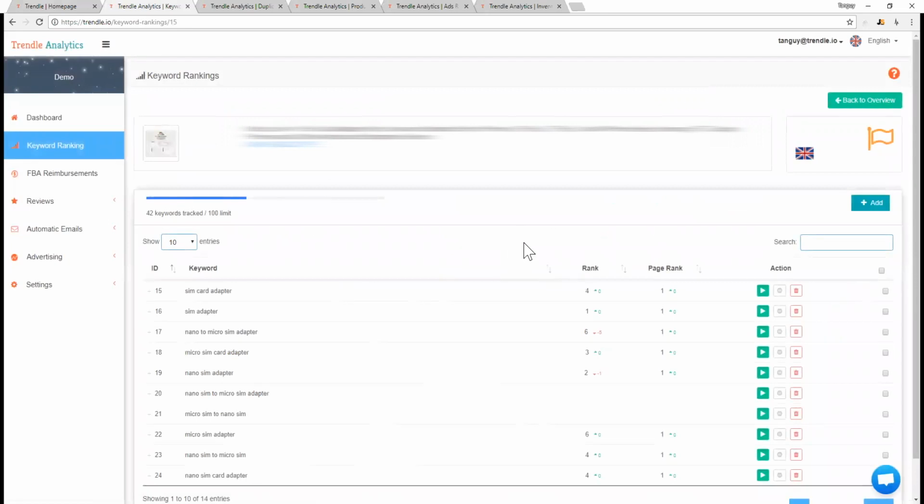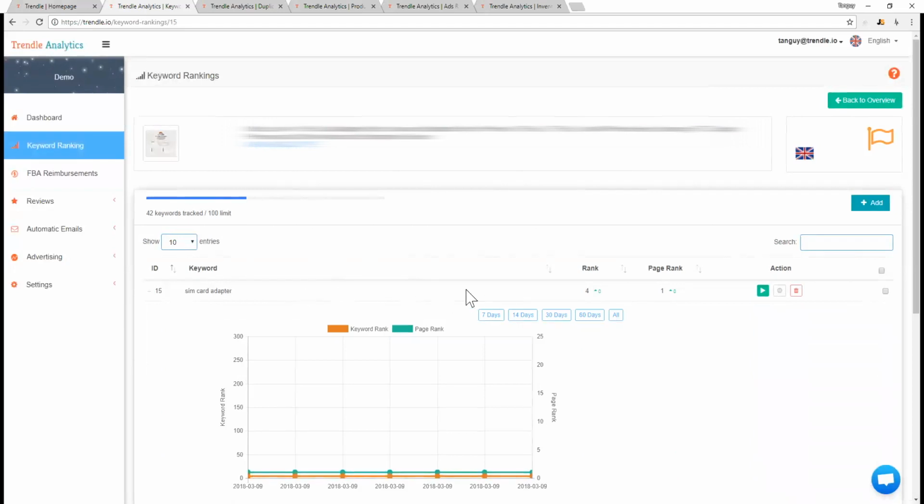So if I give you an example here, for this particular product, I can go in and see for any number of keywords which I'm tracking, the rank. So here, for example, it's rank number 4. It's not moved in the last 24 hours, and it's still on page 1. And then if I click on here, I can see a graph which will show me the evolution over time.